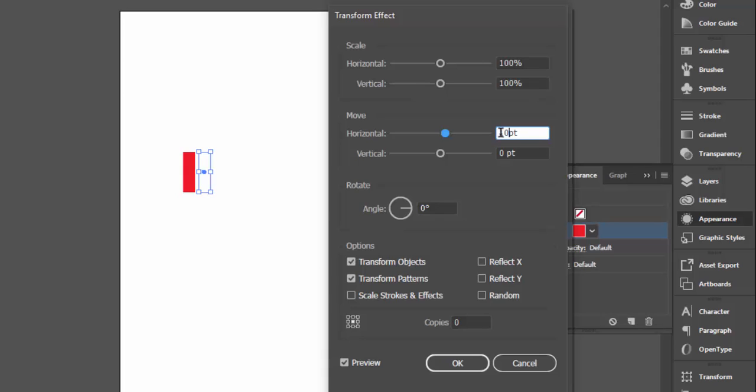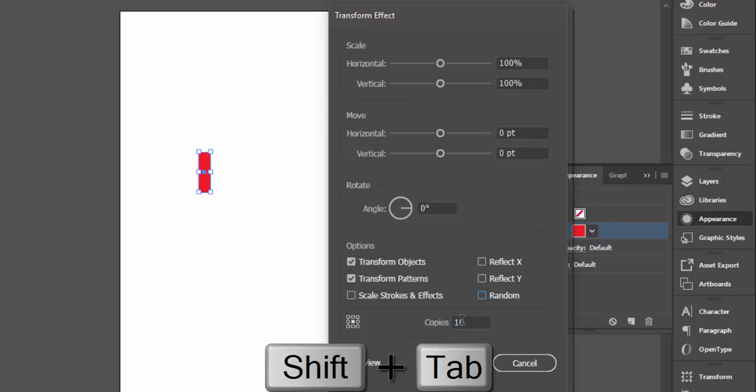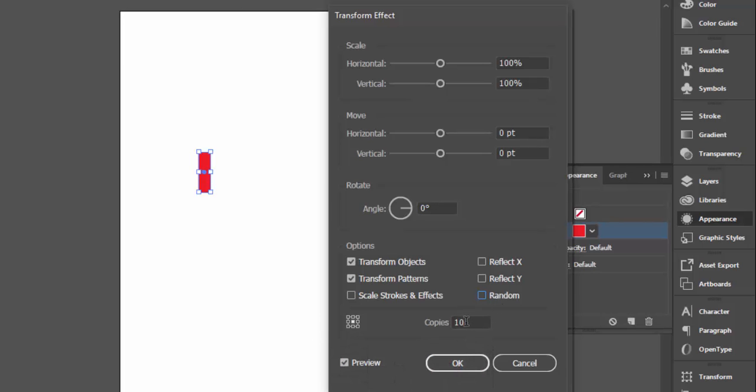So let me go to original, it's 0 points, and my promise is to explain to you how to transform in sequence. So in order to play around with sequence transformation, you will need to type a certain amount of copies. Let me type number 10, and then I will use shift and tab to move to the previous field, which is here random, and to confirm the number of copies.